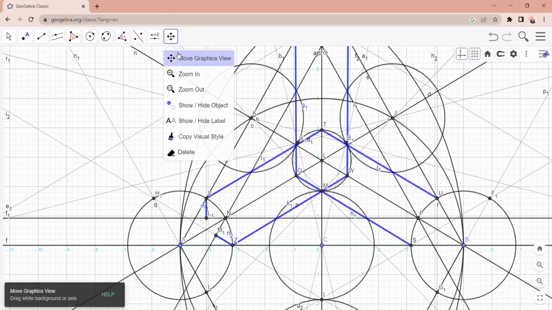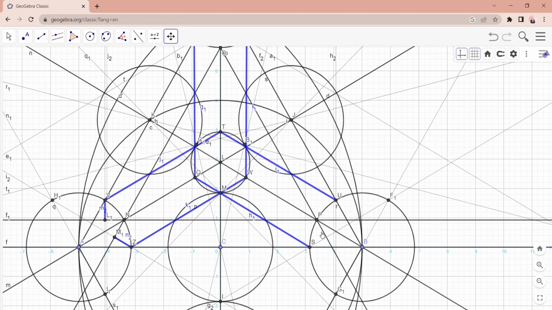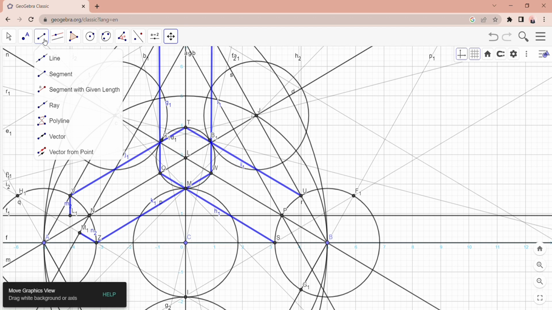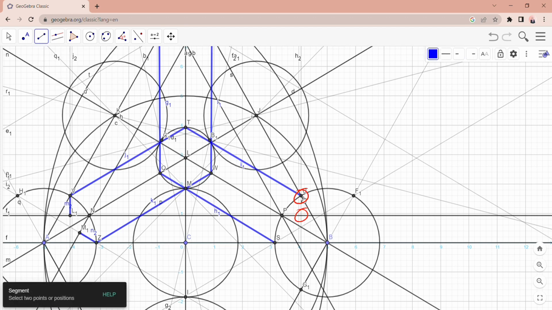Once again, click Move Graphic View to view the right of the diagram. And then, repeat the same step as before to create another 2 segments.